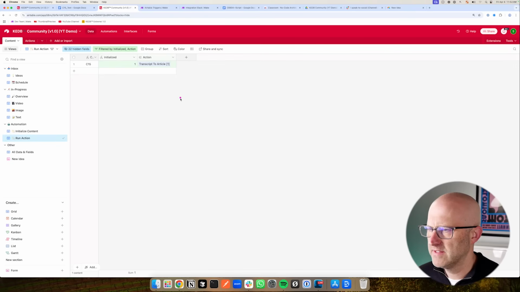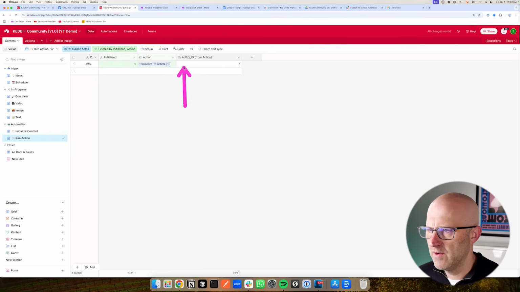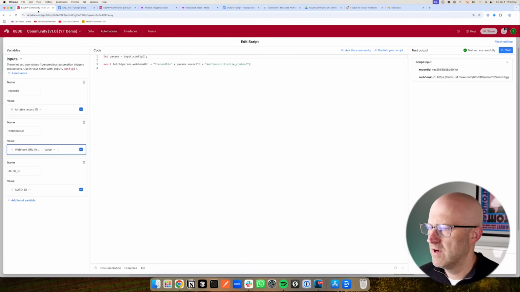Then we're also going to pass in the auto ID that is coming from the action here. So I'll show it. Here it is. The column will show you too. Auto ID from action, right? It's telling you it's coming from here because it's a lookup field. Come back to our automation.